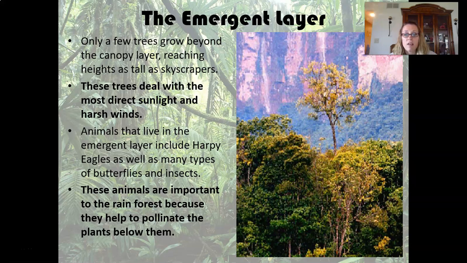Animals that live in the emergent layer are going to be those animals that can fly. Animals like the harpy eagle and butterflies, insects, toucans, other birds like that that can get up into that emergent area. These animals are very important to the rainforest because they help to pollinate the plants below them. A lot of the animals up here maybe are herbivores, so they eat plants and fruit.